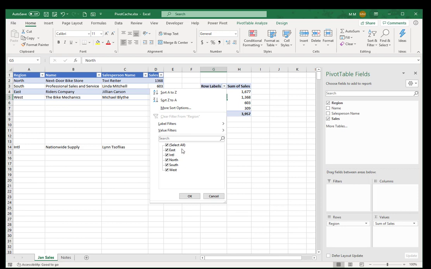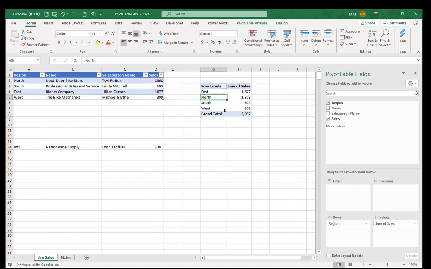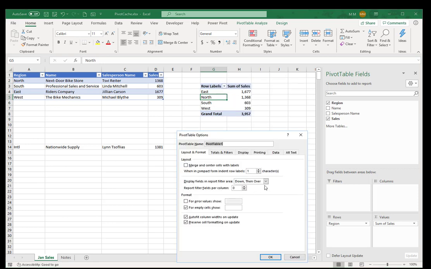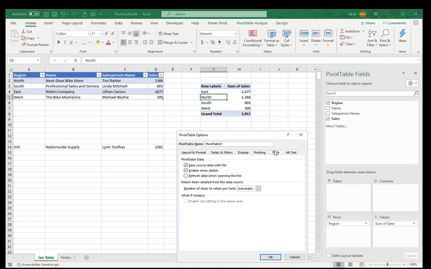So how do you clear that out? It's in the pivot table options. I'm going to hit cancel. Click anywhere in the pivot table. Right click. Go to pivot table options. Go to data. In data, you want to look at this area. Retain items deleted from the data source.